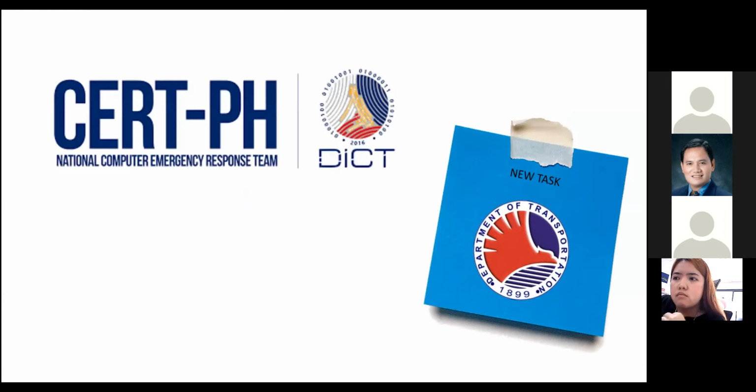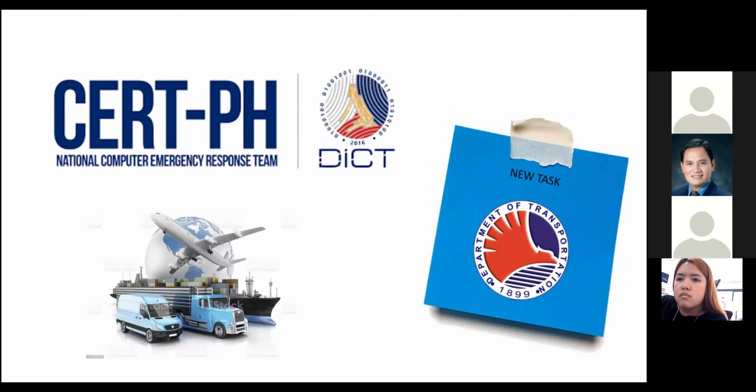CERT PH. Yung CERT po, ibig sabihin Computer Emergency Response System. So this is headed by, our CERT PH is headed by the DICT. And then nag-form po sila ng subgroups. So the DOTR is the lead for the transport CERT. So ito po yung new task namin. We have to create a team for this. And it's quite a big responsibility because this is regarding cybersecurity.